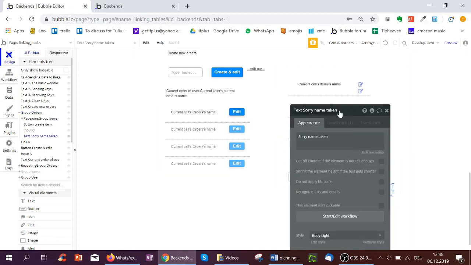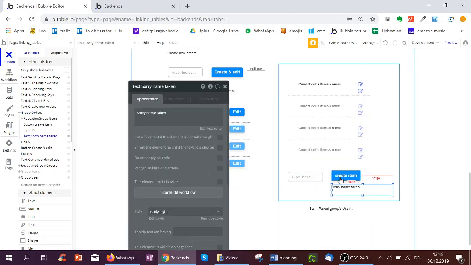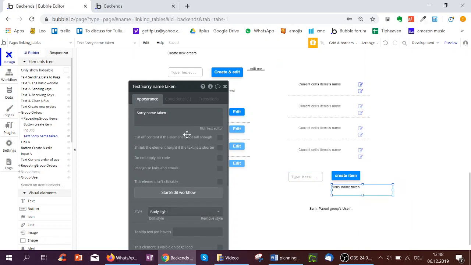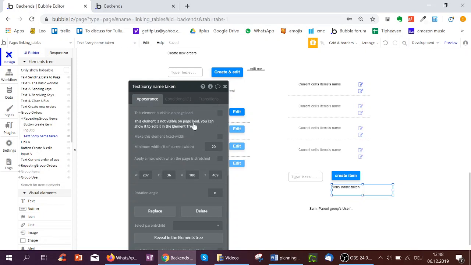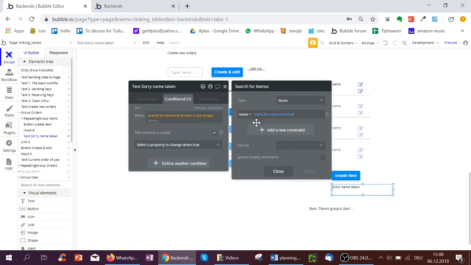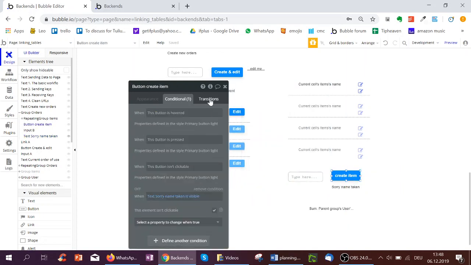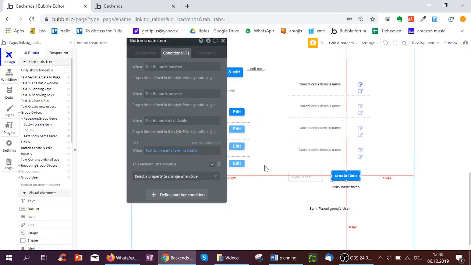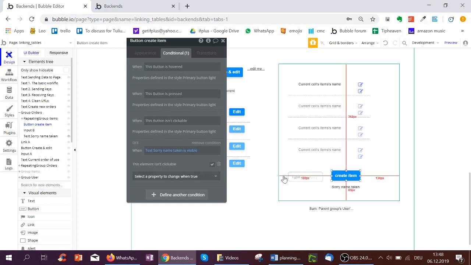is whenever we create an item, here in the input and create item, it will show "sorry name taken". How do we do this? We create a text element that's normally invisible on page load, as you can see here. And then we search for items where the name equals the input's value, trimmed to remove any spaces, and when the first item of that search is not empty, what that means is, let's say you type in bubble, but bubble already exists, then this element will be visible. And then we've also gone to this button called create item, and so when this text "sorry name taken" is visible, so when that search is not empty, then we will not be able to create a new item.